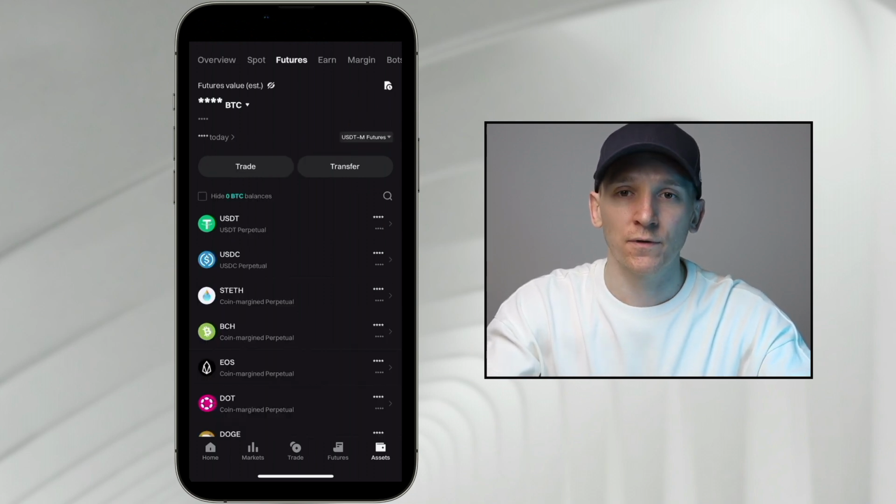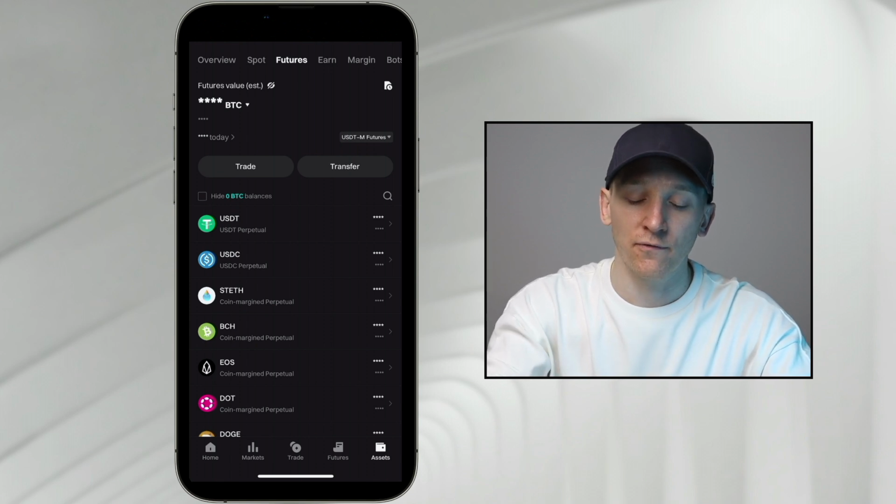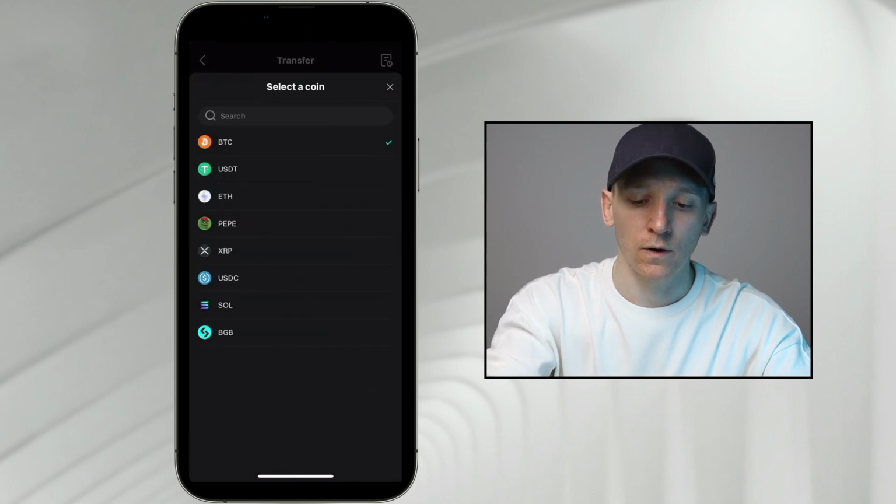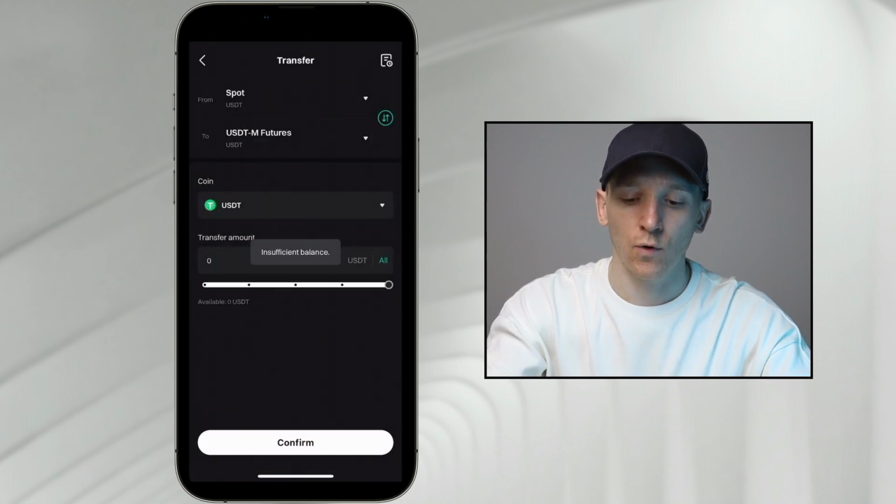Futures, if you want to trade in here, this is more for speculation and trading. So you can transfer some assets over from your spot account. So I'm going to press transfer. And then from here, it says, where do you want to transfer from? So I'm going to transfer from the spot account over to the futures account, and I will transfer some USDT. I can press all, and then I can transfer that over. I can also transfer them back.